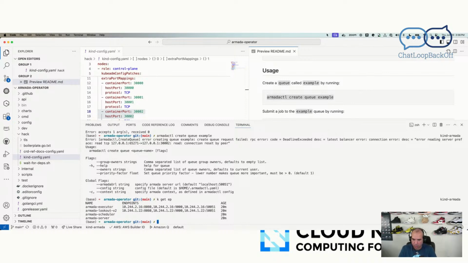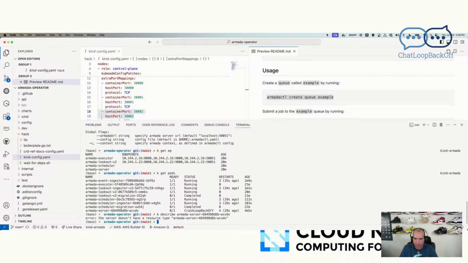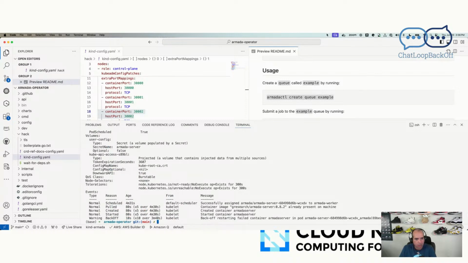So why are there no endpoints? Get pods. Did it crash again? It crashed again. Describe. Armada. I'm giving it a fair chance. Okay, describe. The pod is crashing. Yep, same problem, logs.